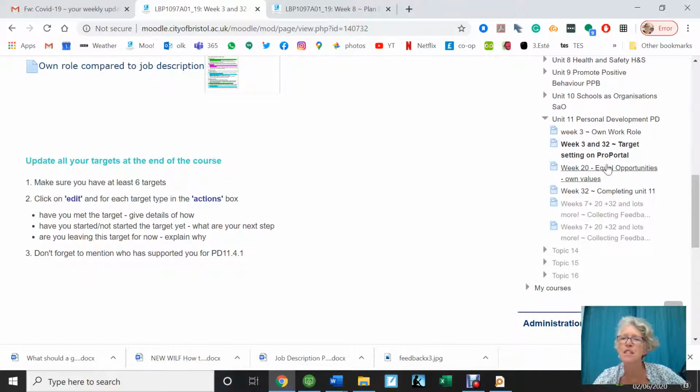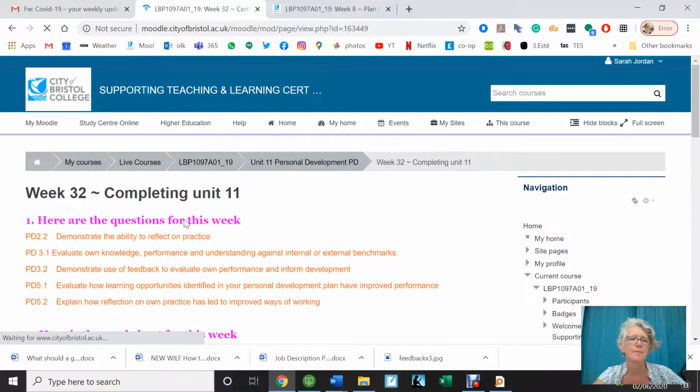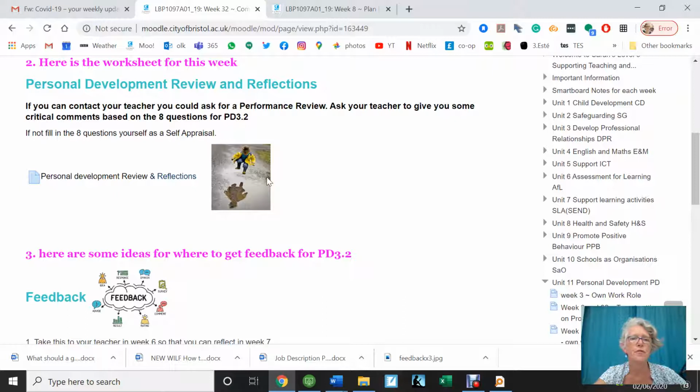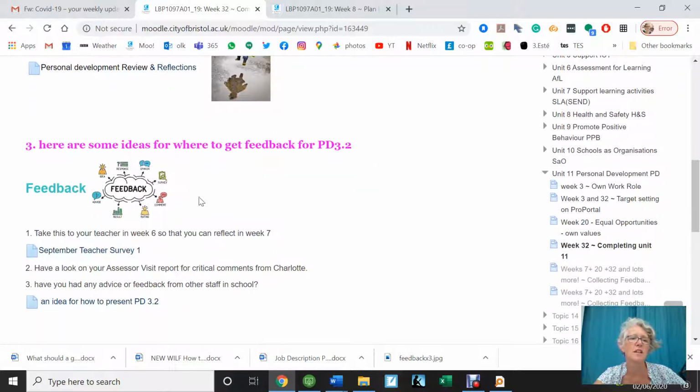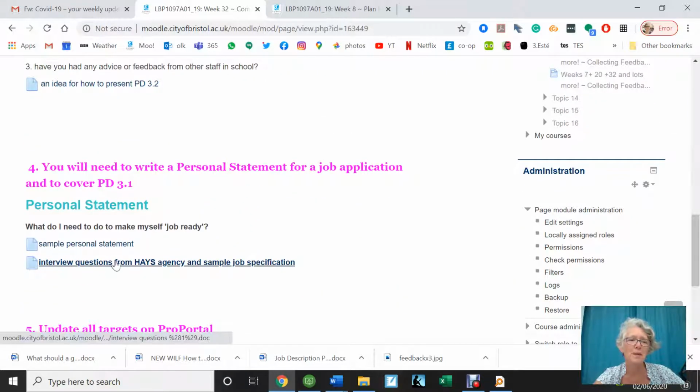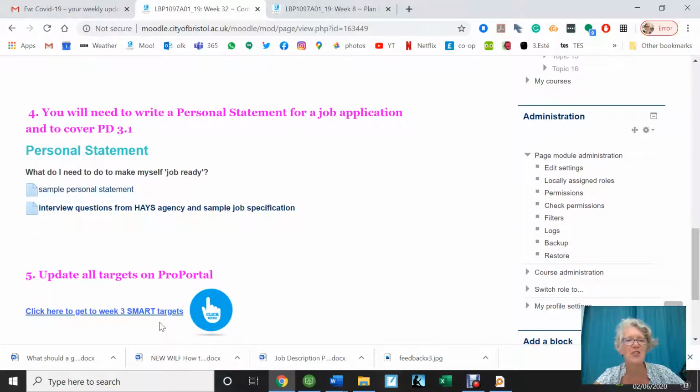Okay, let's just go back to completing Unit 11 and see if we've covered everything. Personal development, review the reflection and the 8 questions sheet, getting feedback from different people, writing your personal statement, updating all your targets on ProPortal.